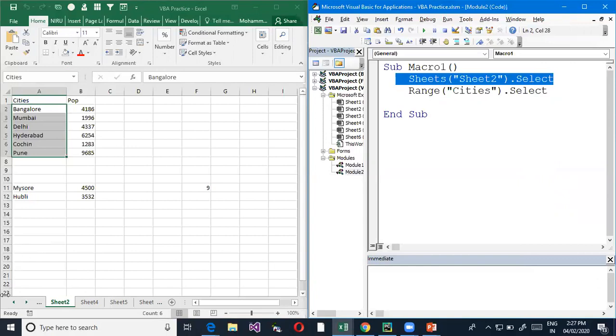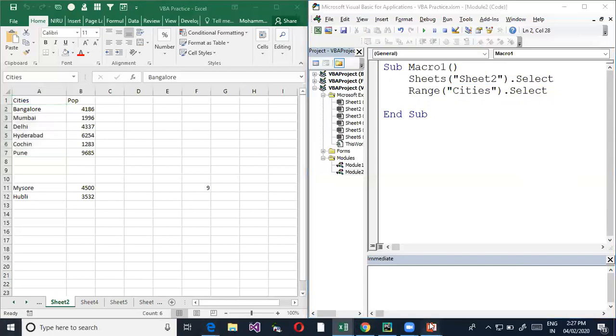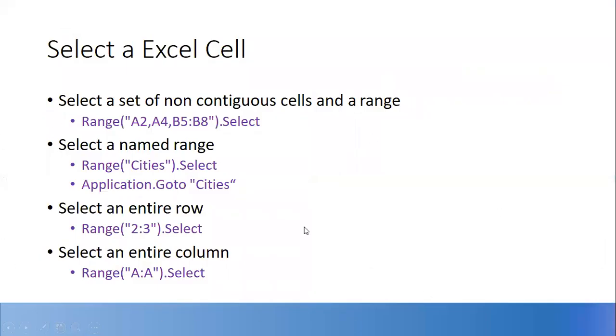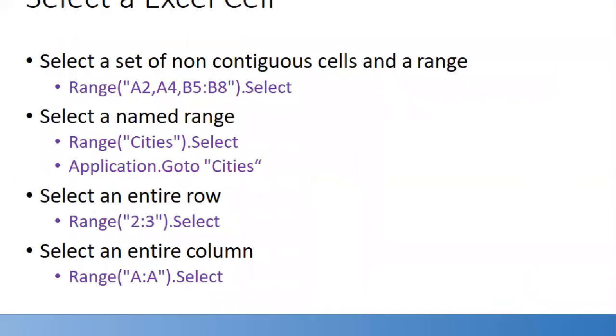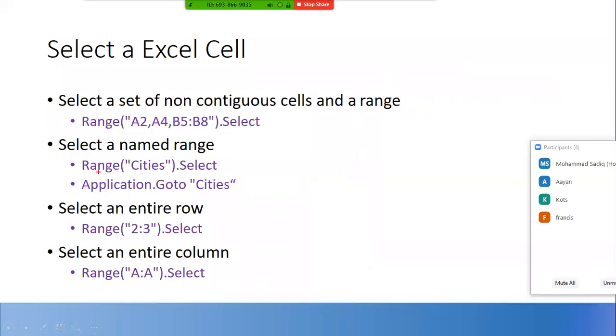So now here we are learning how to select a cell. It can be a single cell, it can be a range of cells, it can be even for a defined named series also. Next, we have different ways to do this. Alternatively, we can also say Application.GoTo, if you have defined the name series. In that case, we can do it this way: Application.GoTo, and then say where you want to go to.